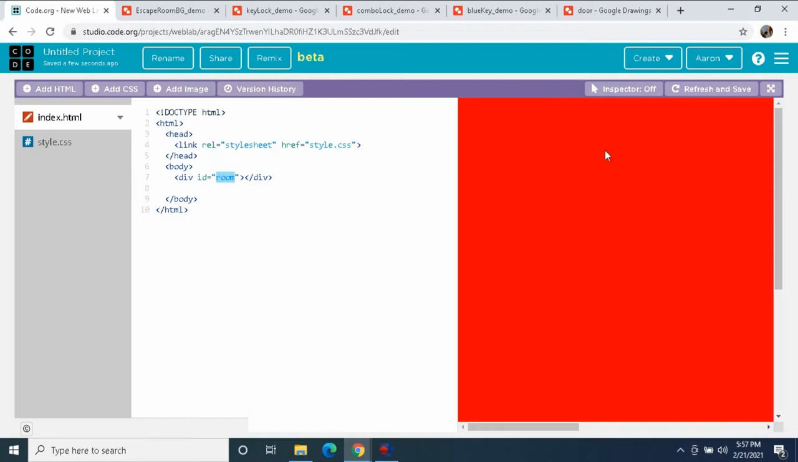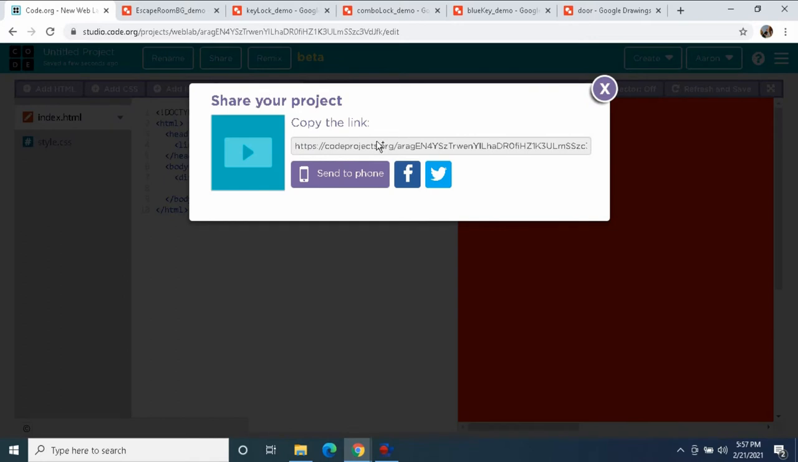Now, one thing I like to do, even though you can see a preview of your code, it actually would be better if we went ahead and opened up a separate window so we could see what the final thing is actually going to look like. So let's just go up here to share. And this is going to give us that code that we can send to people and they can see our project. But we can use this also so that we can take a look at our project.